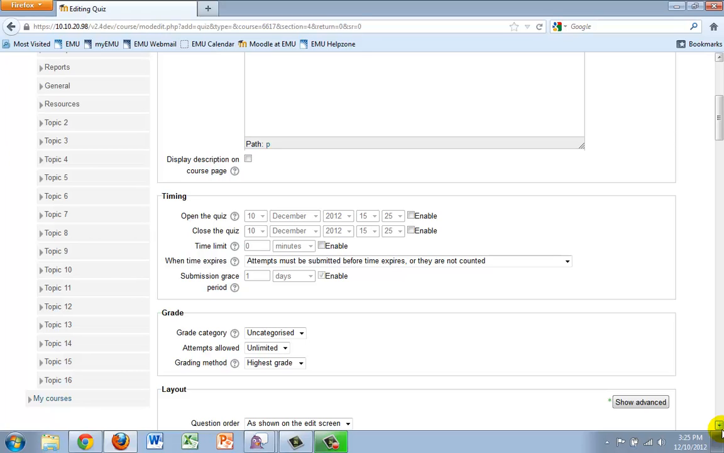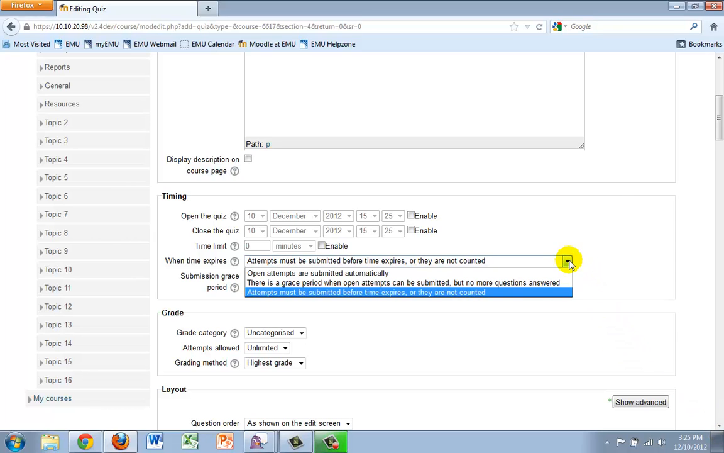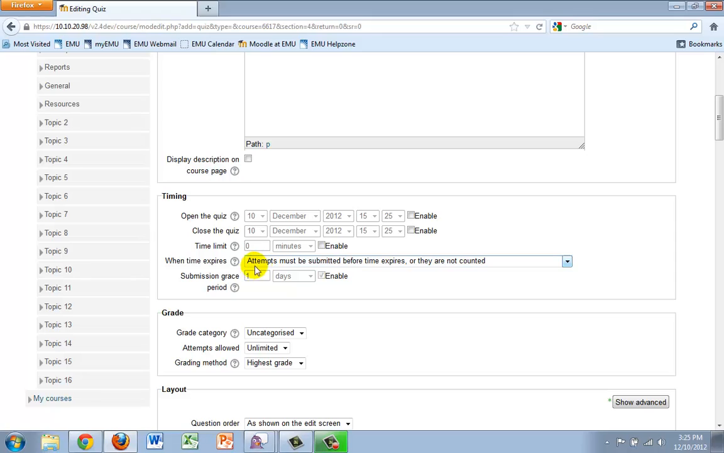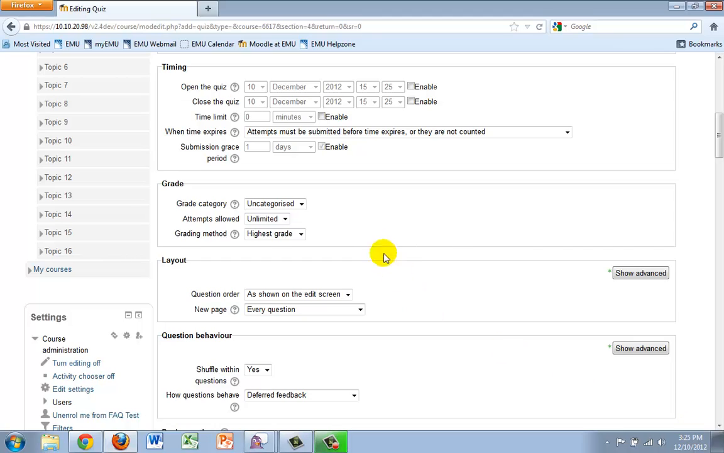So when the quiz opens, when the quiz closes, if you want to turn that on, if you want to have a time limit, how many attempts you want to allow them to have. And again, for all these, you can just click on the question mark and it'll give you more information. Submission grace period, so some of the timing settings, and then grade. If you have grade categories set up for quizzes, you can add that straight to the grade book. Grading method, how many attempts you're going to allow.